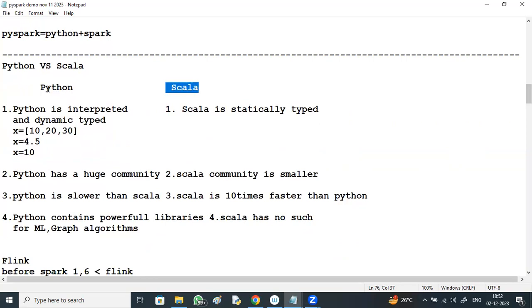So, the difference between Python and Scala. Scala is one more language. Spark can be implemented using 4 languages, but the mostly used languages are Python and Scala. By default, Spark was built using the Scala language, but today Python is mostly preferred. Python is dynamically typed. Scala is statically typed.